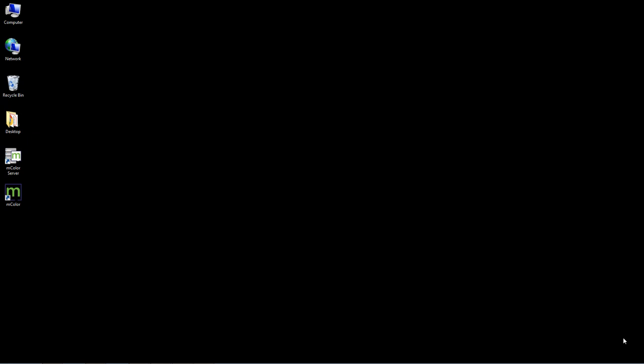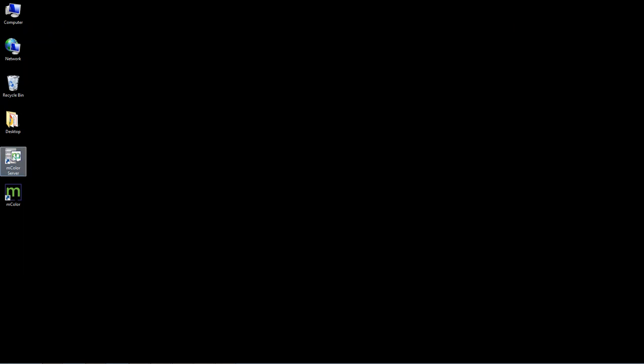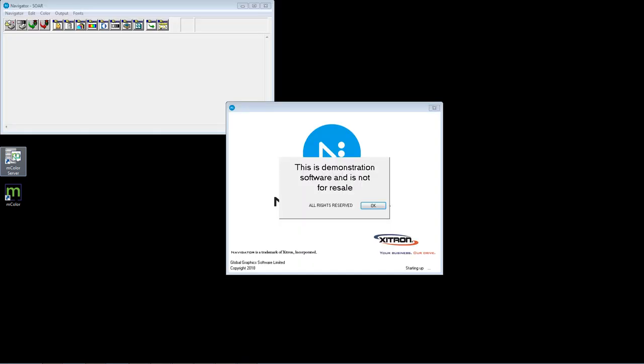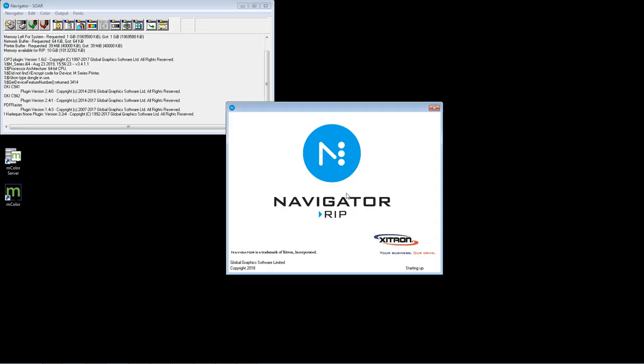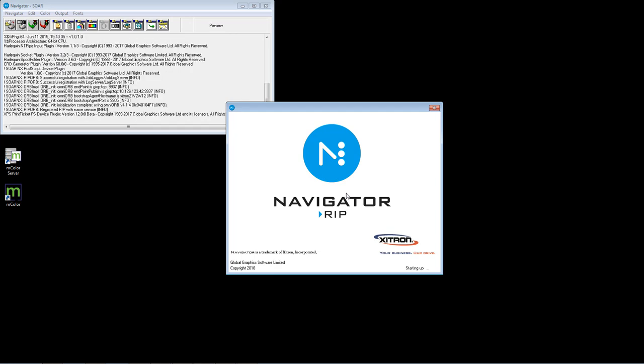In order to start the software, we'll double-click on the mColor server icon on your desktop, and this launches the server, which will immediately minimize itself, and then it will launch the RIP. And the RIP is more of a configuration window at this point. You don't have to do anything with it. We've done all that work for you. So we'll minimize this when it starts up, and then we'll deal with the client at that point.